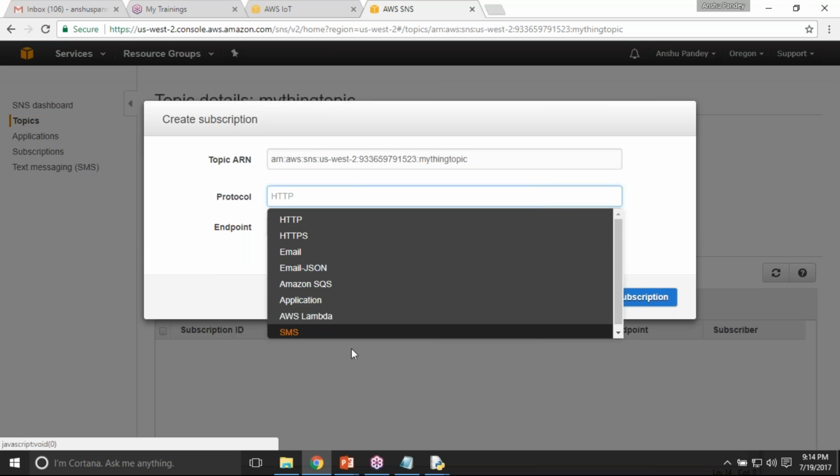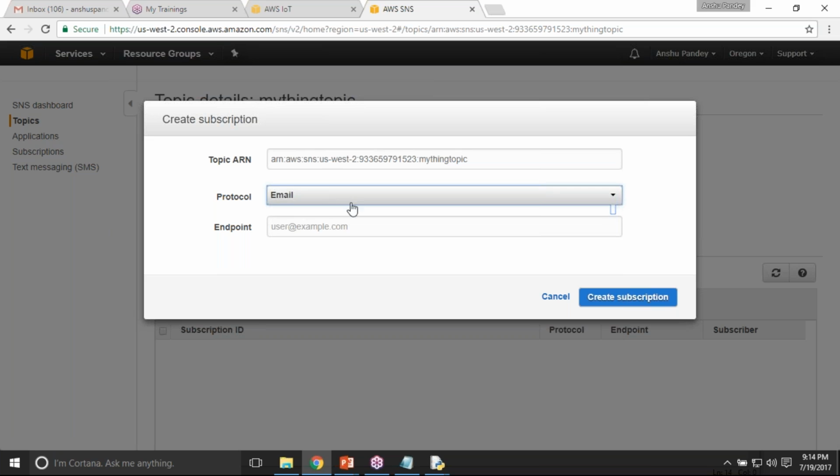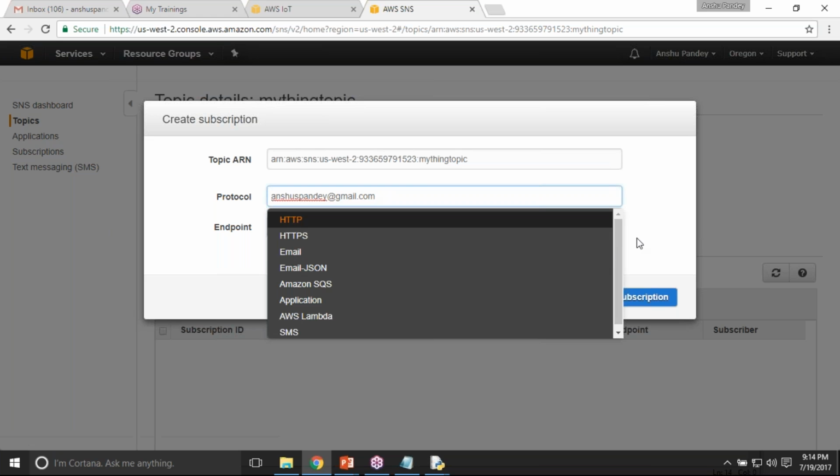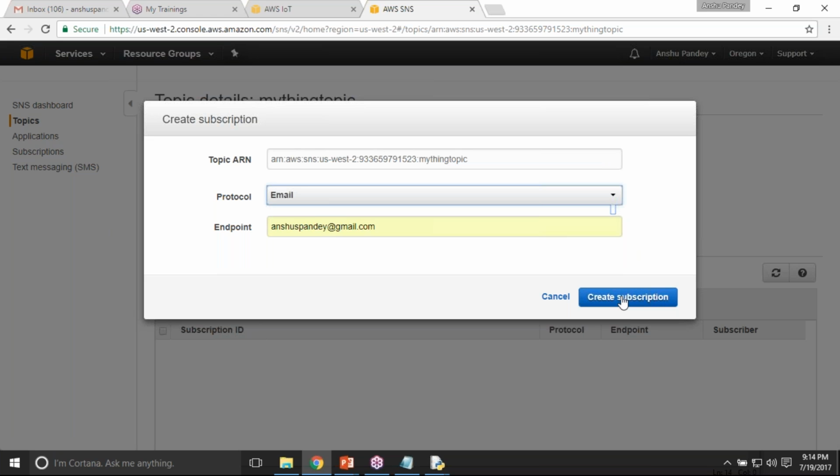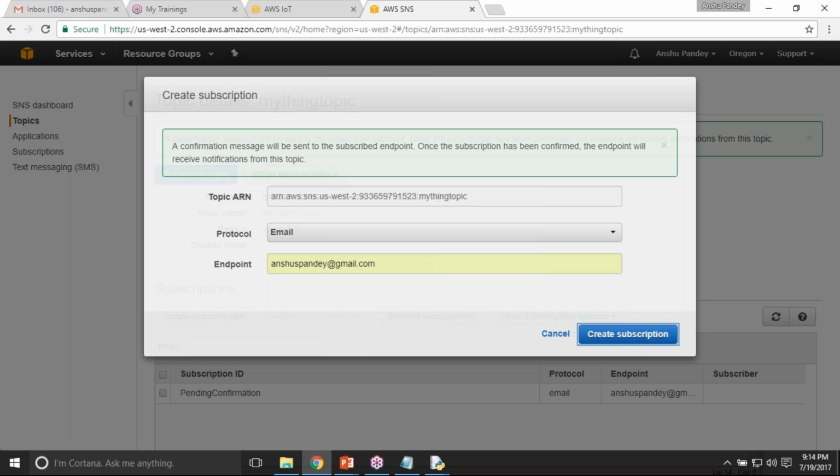You want to send some SMS, or you want to send data to an Amazon Lambda application. Say you want to send data to email, so click on the email part. Let's say I want to send email to my own email, so I can simply subscribe myself over here, and I'm going to click on create subscription.